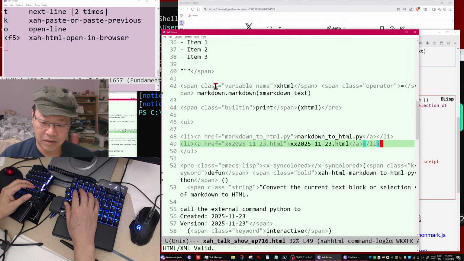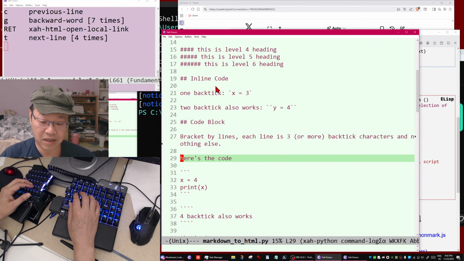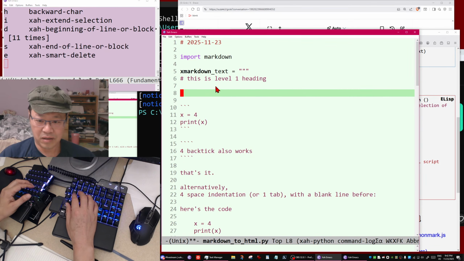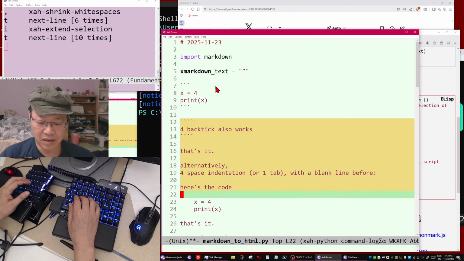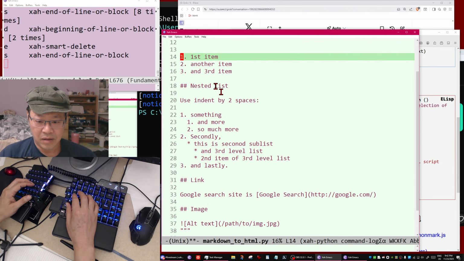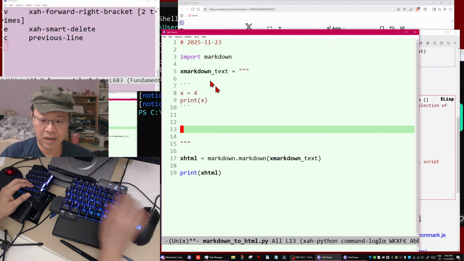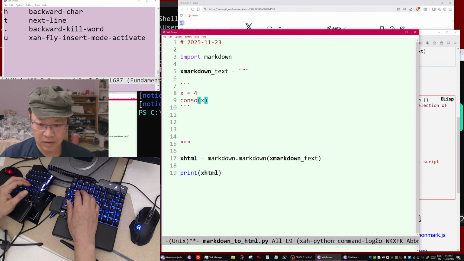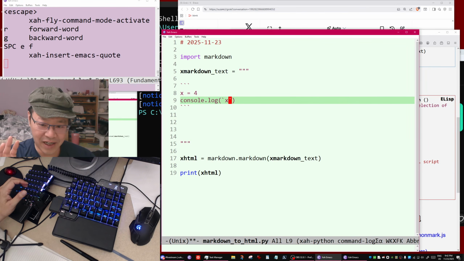Now there's something we can try here, the Python code. Now let's try if you have a nested code. Okay, so let me do it. So we got nested code. Okay, close. Okay, so you see, now let's try, this is JavaScript, console log and the backtick.